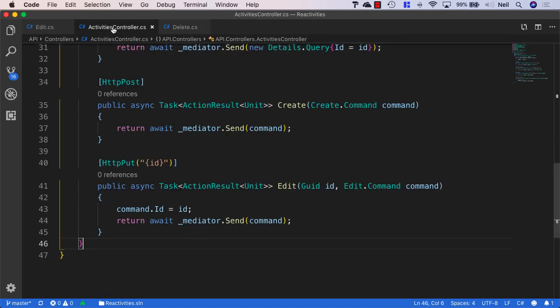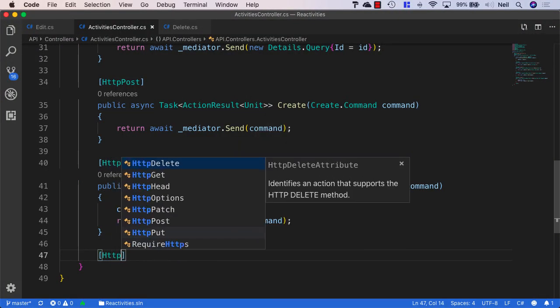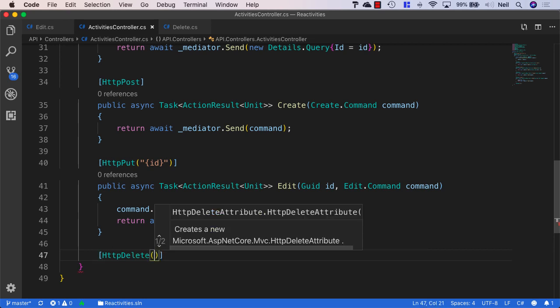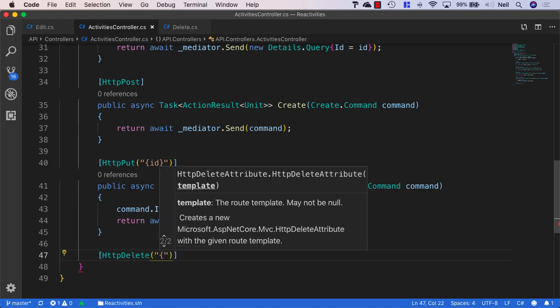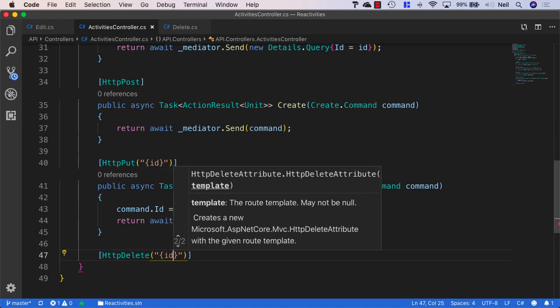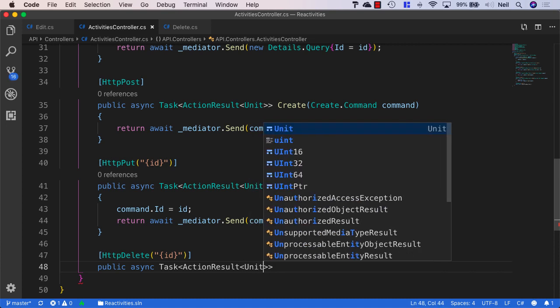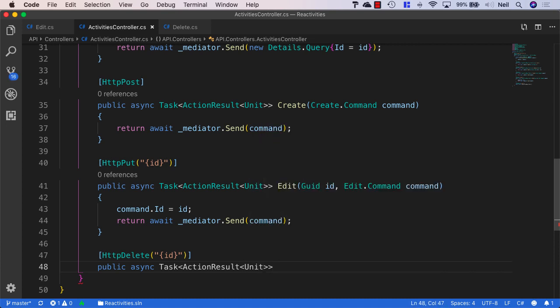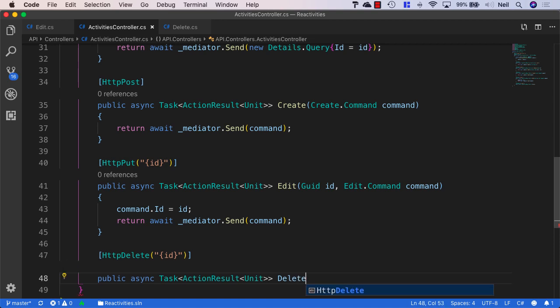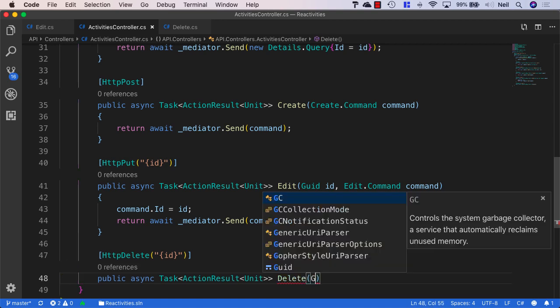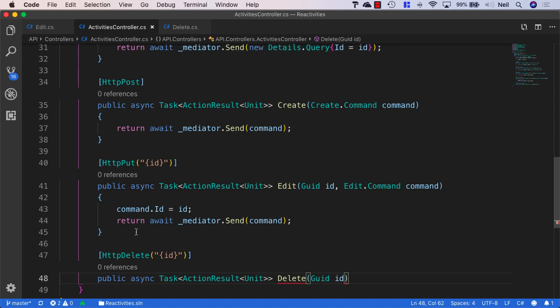So we just need to go to our activities controller next and add another endpoint, and this is going to be an HTTP delete, and again we need to pass in the ID of the activity. And once again we'll do public async Task. Again we'll just return action results, and again we'll just return Units in this case, and we'll call this Delete. And we need to pass in the Guid of the route parameter here.